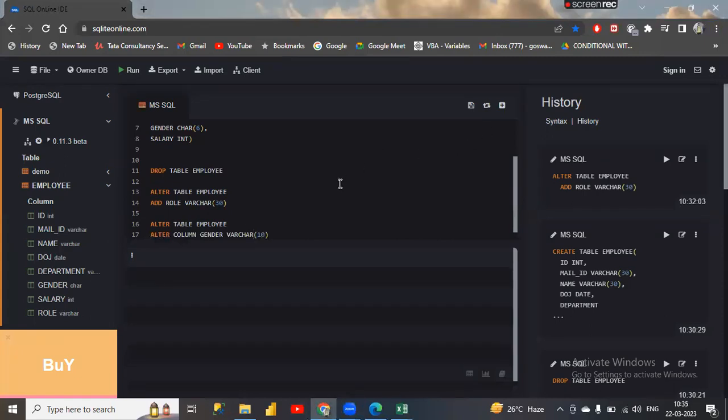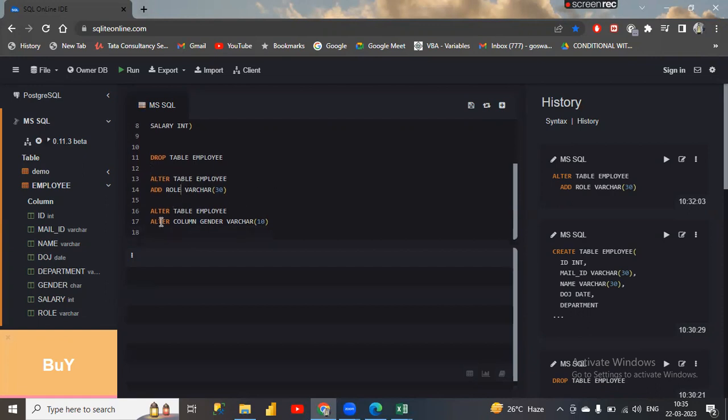Now you see what is different between this alter and this alter. Just think for 10 seconds and let me know what is different between this alter and that alter.